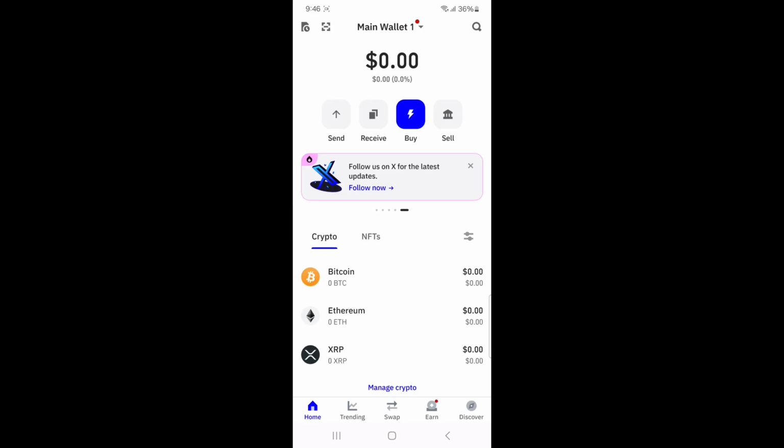In this video, I'll show you how to find your BNB BEP20 address on Trust Wallet. Let's get started. First, open the Trust Wallet app on your phone. You'll need to unlock it by entering your passcode or using your fingerprint, depending on your security settings.